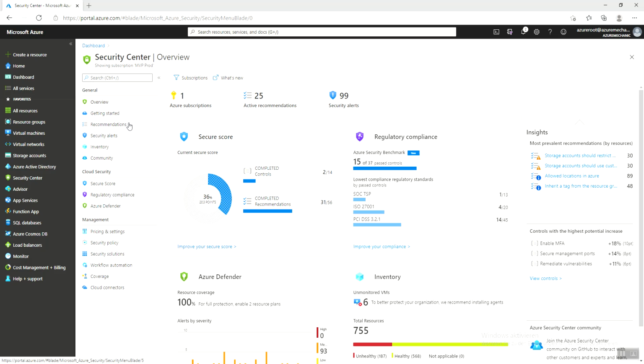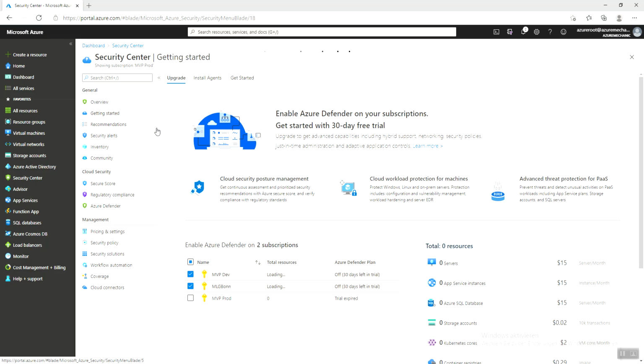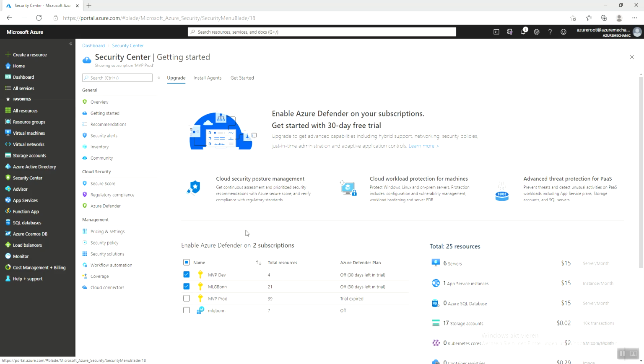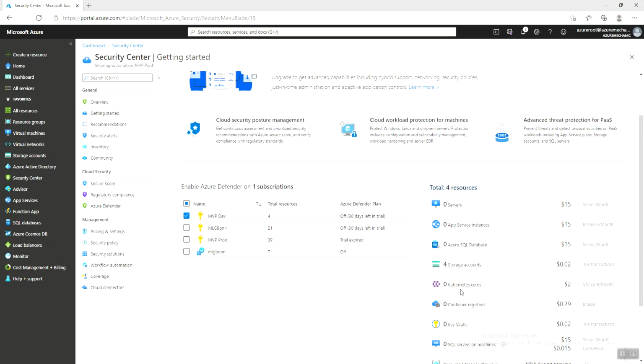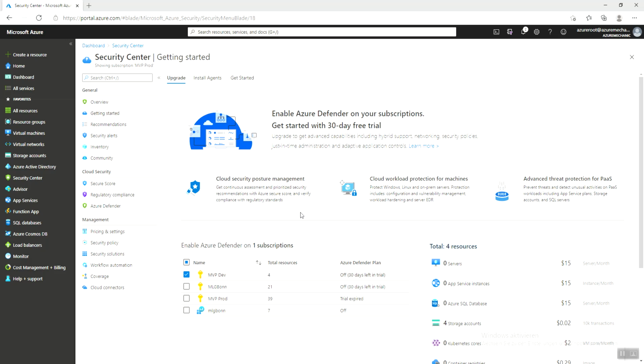I have many more options here. The Getting Started section is also really important because you can enable the Defender, the standard tier, only for some subscriptions. So you don't have to deploy the Defender for all your subscriptions or for all your services. You can select directly during the installation which service must be protected by the Defender service. So you can select the subscription, and then you can additionally select some servers or some app services, whatever you want to protect directly with Azure Defender.